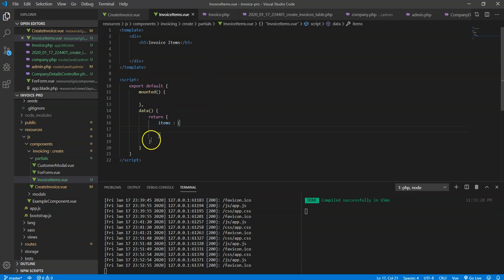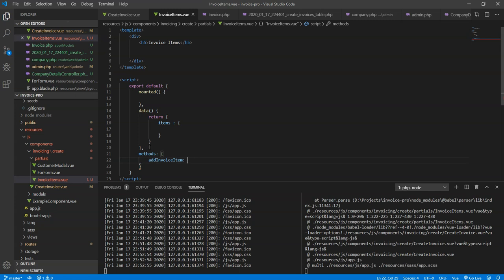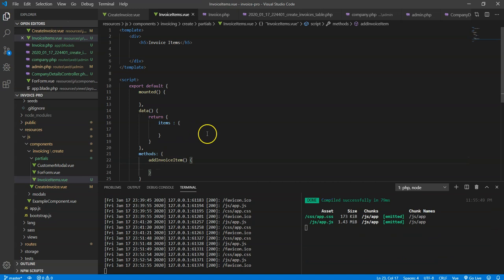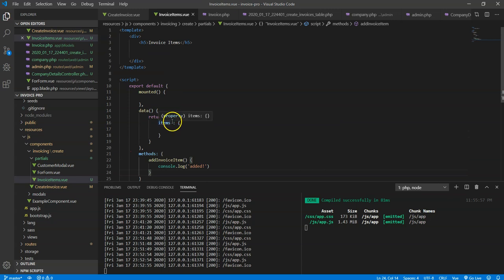I don't know if that'll take. We'll see, I guess. Methods. And then we'll have like an add invoice item method. Sorry. Okay, that should work better now. Added. Okay.